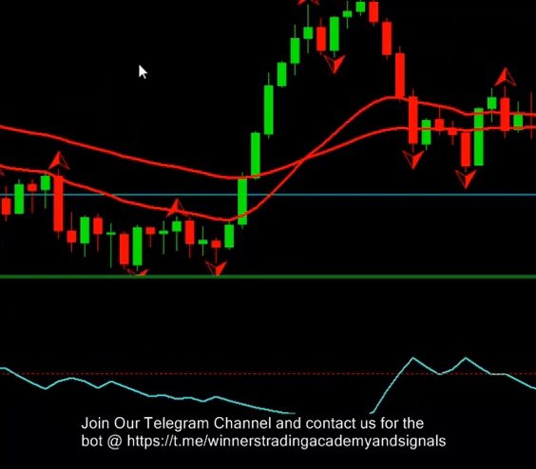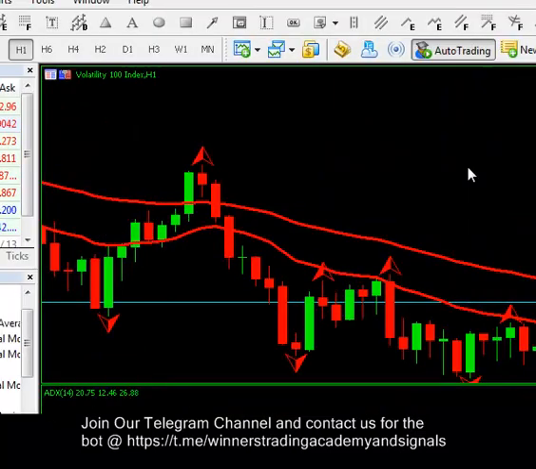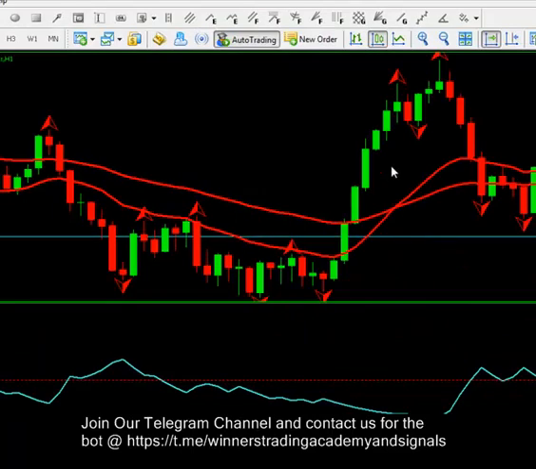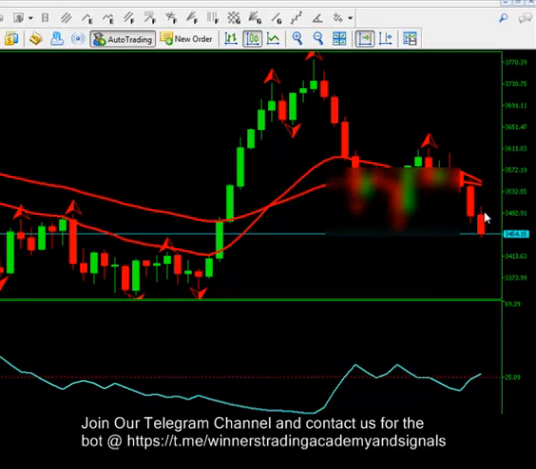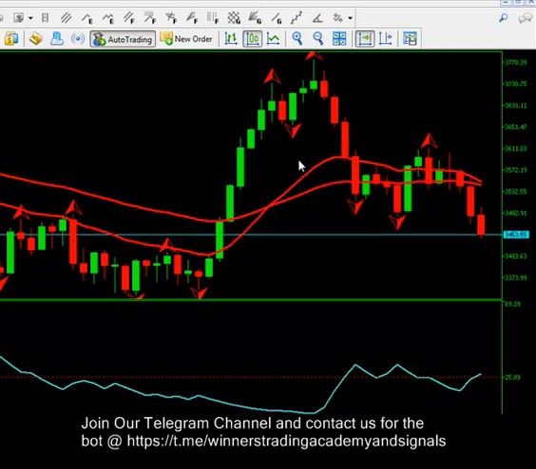Now let us marry these indicators together and see how to use them. Let's start with how to sell. How to sell is very simple. The first thing you should know, number one, is to make sure that the current price, which is this one, is below the 2 EMA lines, these two red lines.